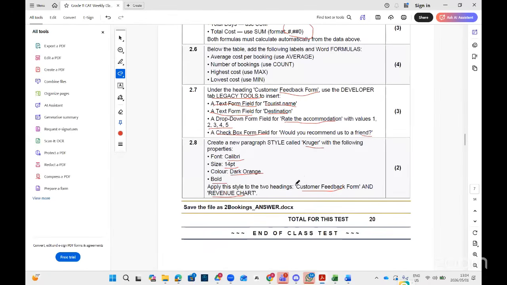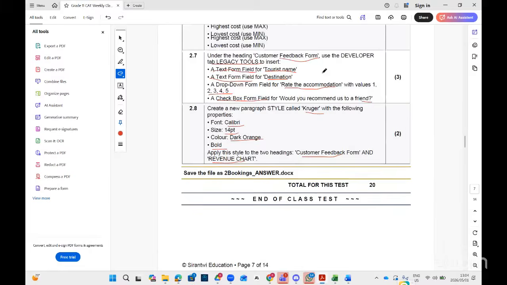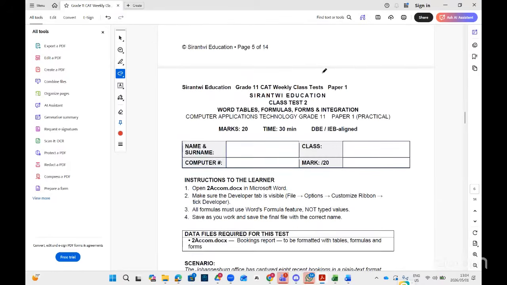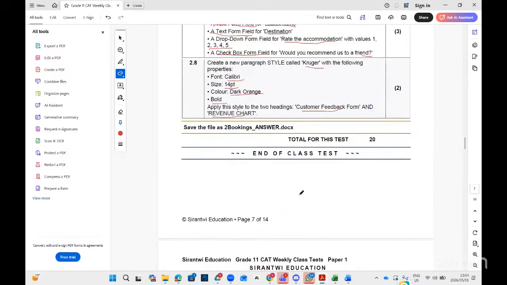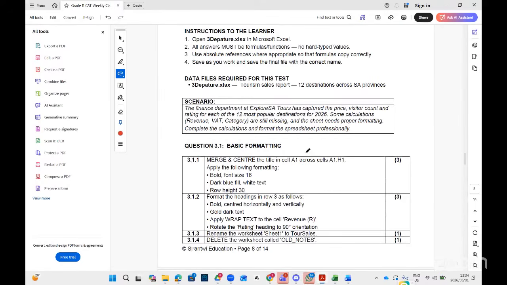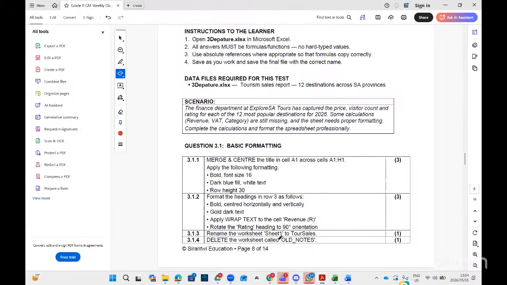Right, that is all about question 2 for Microsoft Word. You need to know this, and of course, find and replace, watermark, all these styles, and then drop cap. That is what you need to know as a grade 11 learner regarding Microsoft Word. Without wasting much time, I will check the comment section before I go to Spreadsheet, and then we go to database. Right, now let's move straight to Spreadsheet.